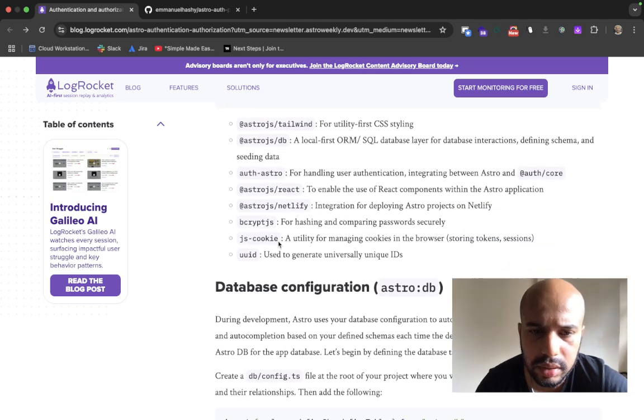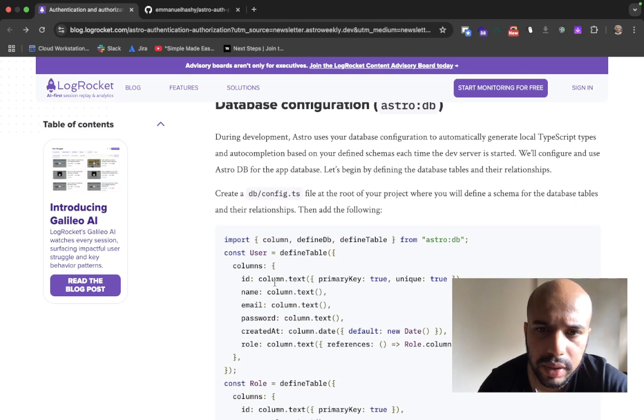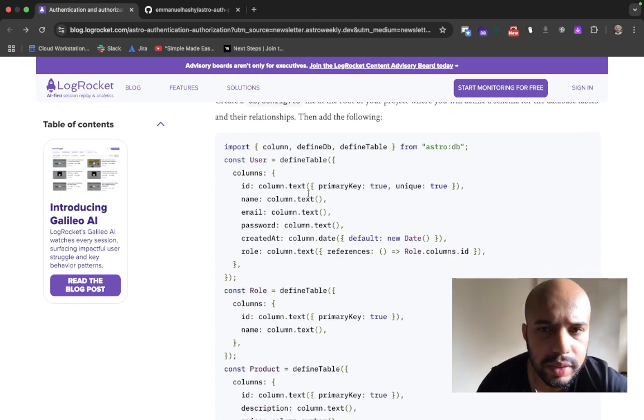Database configuration. During development, Astro uses your database config to automatically generate local TypeScript types based on user-defined schemas. Each time the dev server is started, we'll configure and use Astro DB for the latest. Create a db config file at the root of the project, db/config.ts. Create a route where you will define schemas for database tables. Then add the following column definitions.